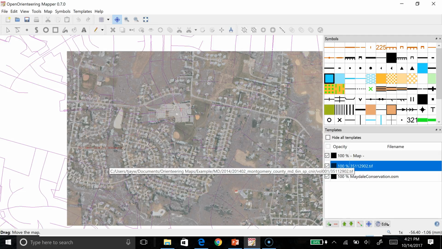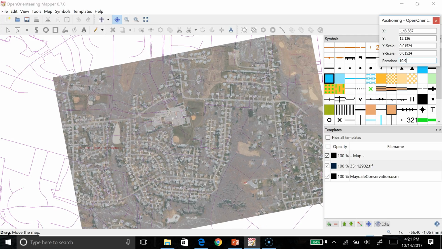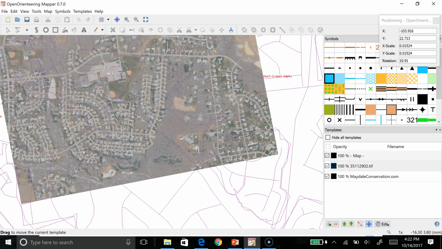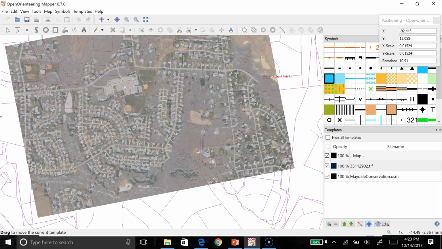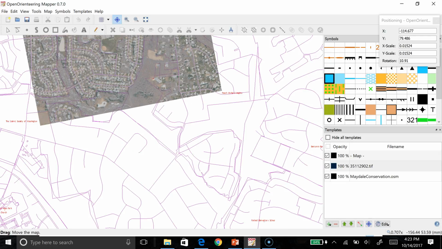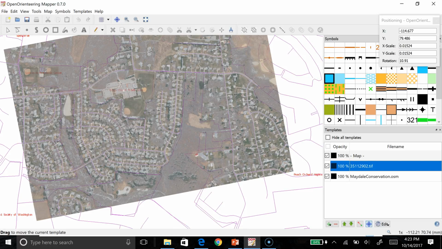To do that, in this templates window on the right, I select the image I imported, select edit and positioning, and with that I can position it at 10.91 degrees, and then I can move it to the right location. In order to get the ortho image to line up with the base map, I'll select it in the template area and use this panning tool, which allows me to move that background image. So there's my curved road. I'll zoom in here, pan a little bit again, come down, and just get things lined up the way I want them.